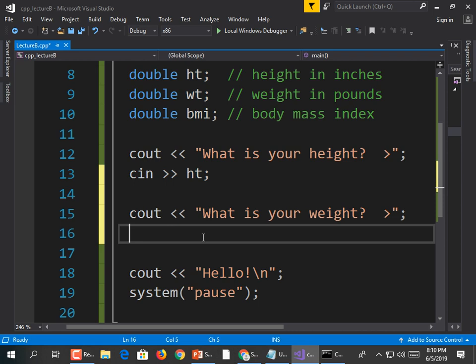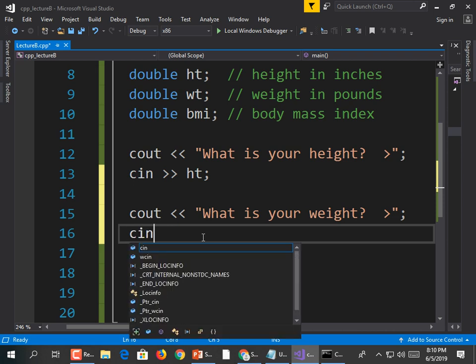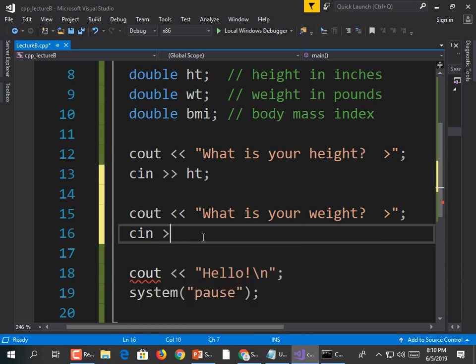Now one thing to note is that cout does not go to the next line. If you've done Python programming, you're used to the print statement taking you to the next line. Well, cout doesn't do that. If we want it to go to the next line, we have to specifically say to do so. Not doing so yet, but we probably will when we display the results. CIN arrow arrow, what is our weight variable called? It's called WT. Cin greater than WT semicolon.